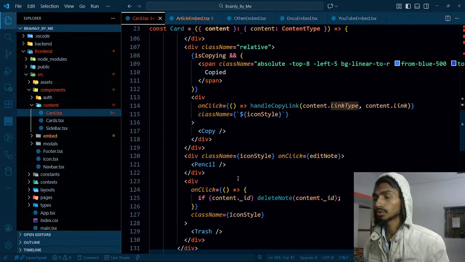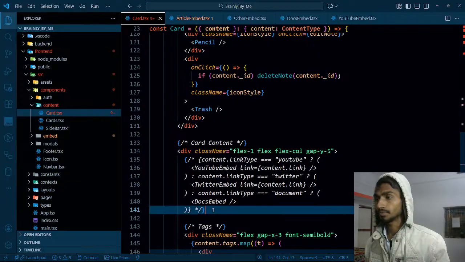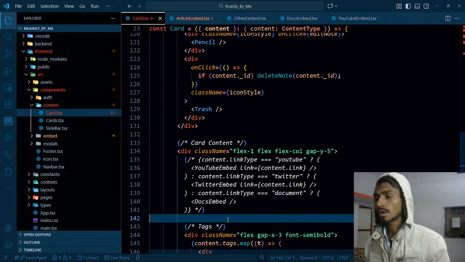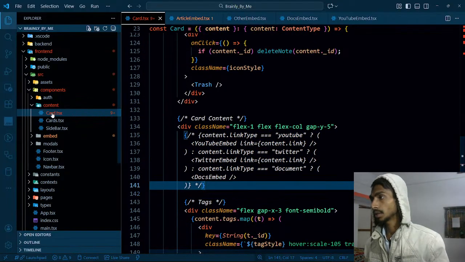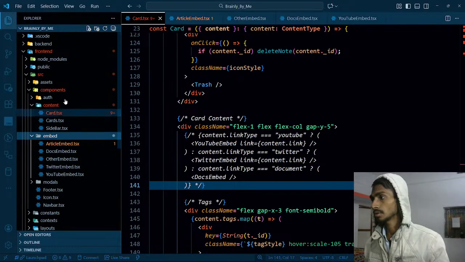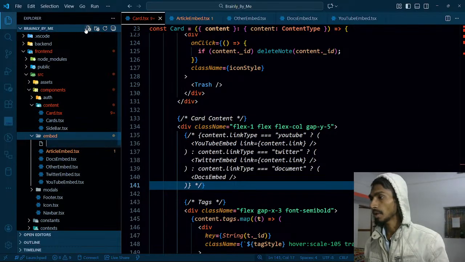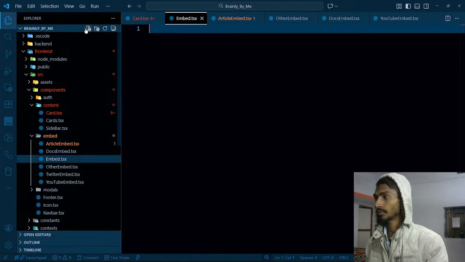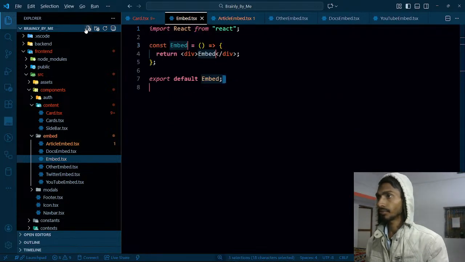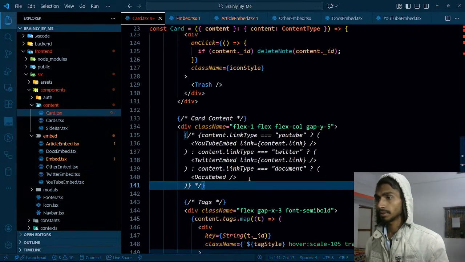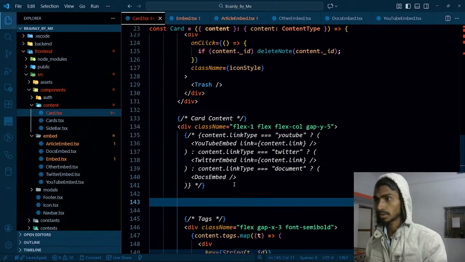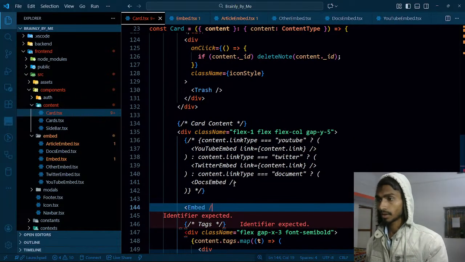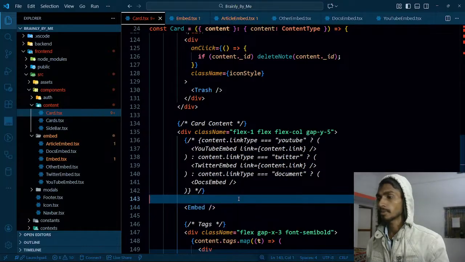And when it comes to showing the embed, right, over here, in that case I can actually create something, a top level embed. So that's gonna be embed.tsx, RAFCE, something like this, and inside this I can just have that only. So embed, something like this. So over here I have my embed.